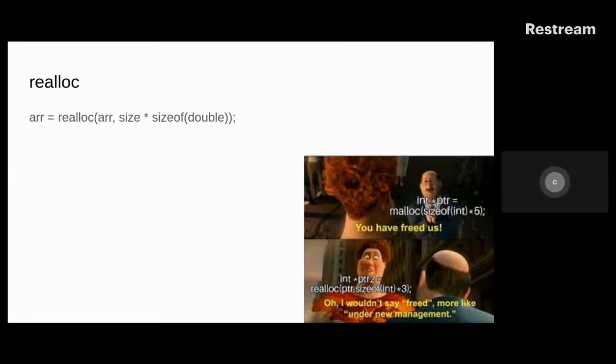And you're like, hey, I have this array. I now want more space for this array. So then you say, for the second argument, the same arguments that would go into malloc, which is just how big the array is supposed to be times the size of the data type that you're storing in the array. Does that make sense?